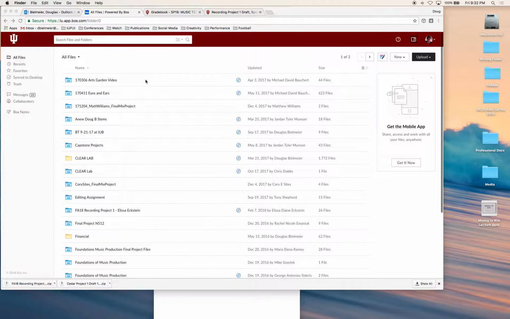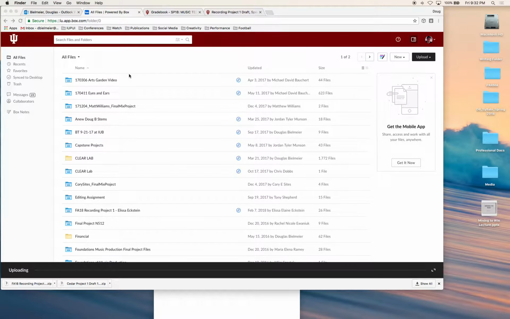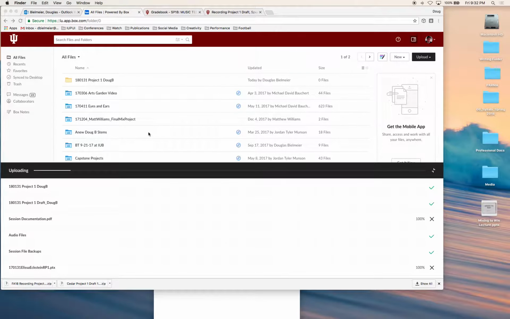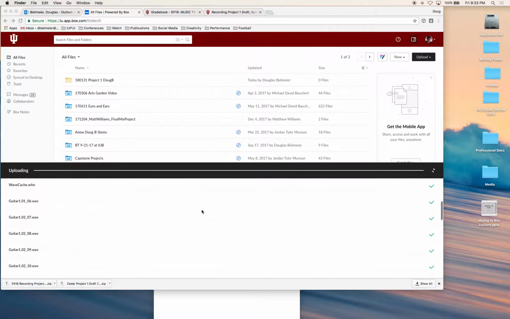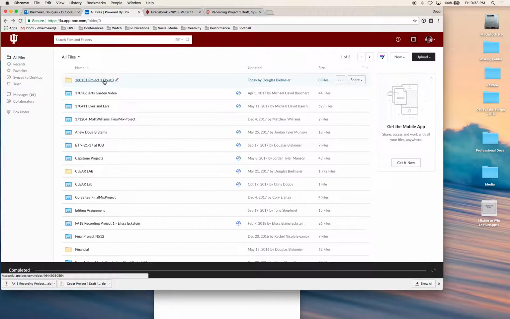So here we are in Box, and what I can do, I can create a new folder, or I can just take the old folder and just drag it in. So I just dragged it in. It's uploading. You can see here it's going to take it a second to upload. And then once it does, then it should appear in my files. It's just taking a second to upload there. It looks like it's uploading all the audio files, which is great. Give it just a second. And then there's the folder. Here it is up here.